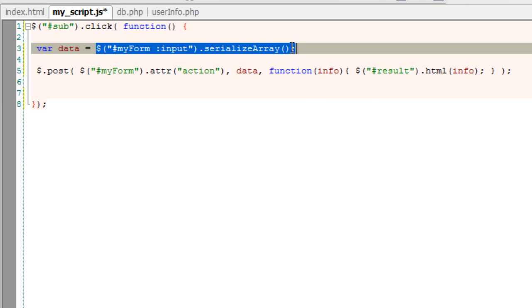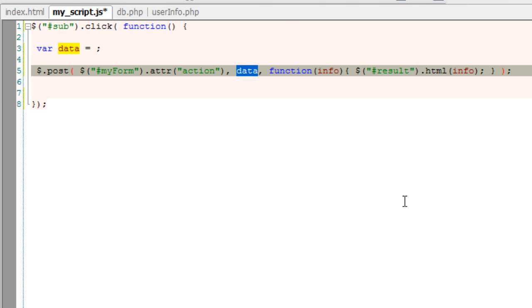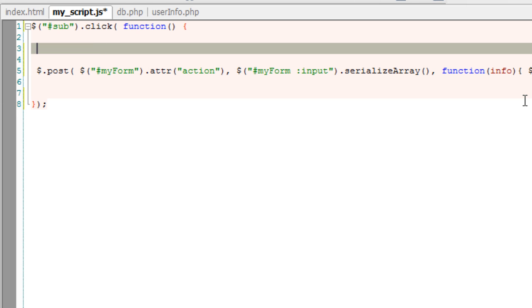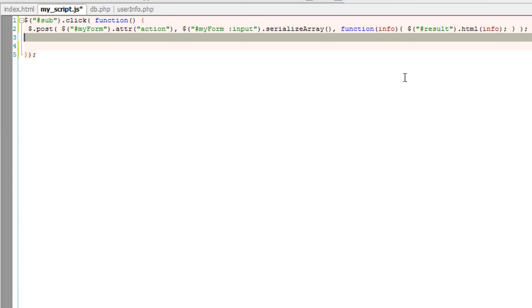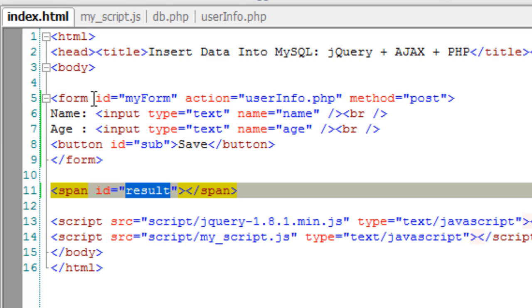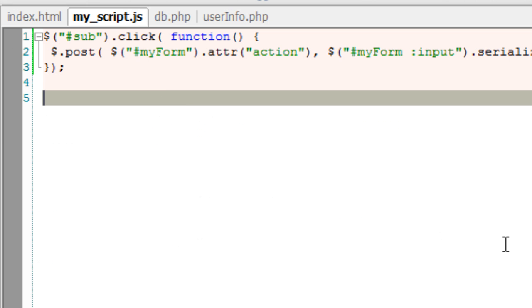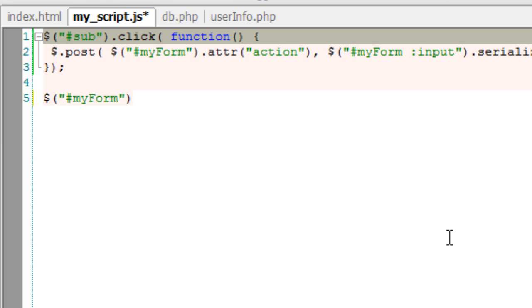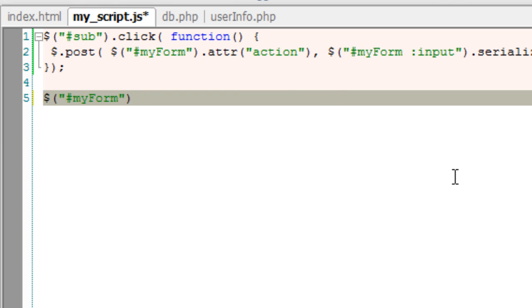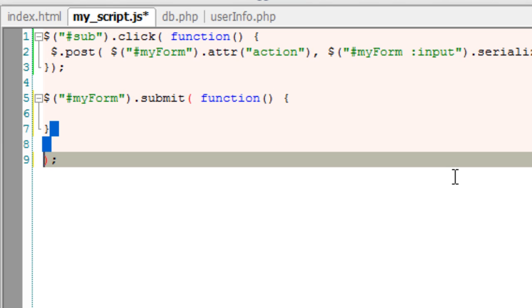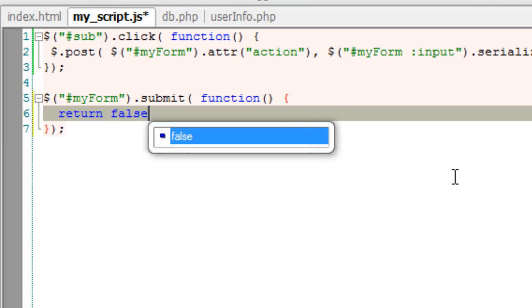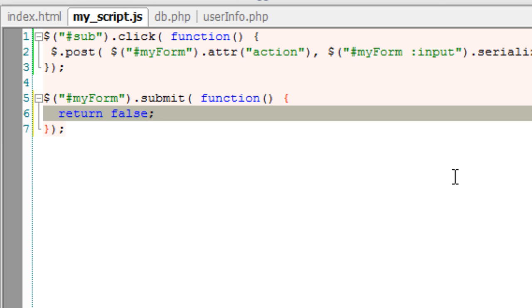Instead of writing this data, I'll just cut this out and paste it here to make it look compact. So ultimately, you have only one line of code to learn here. And an important thing, that is, once the user hits the submit button, it shouldn't get redirected to userinfo.php file. So I'll select my form, that is the ID of the form inside our index.html, and the submit. I'll write the function and tell return 0, which means don't get redirected to any other pages once the user hits this button which has an ID sub.